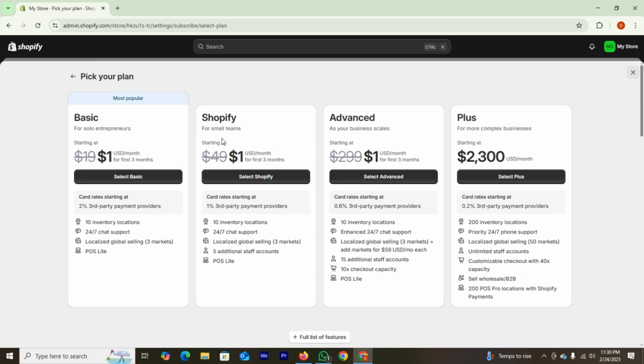All these plans are the same because when you use these for the first time, for the next 3 months, it will cost only $1. And after 3 months, they will charge you according to their budget. So from here, select that plan which suits you the most. And that was the way by which you can change plan on Shopify.